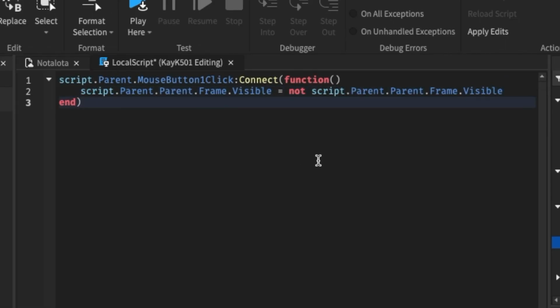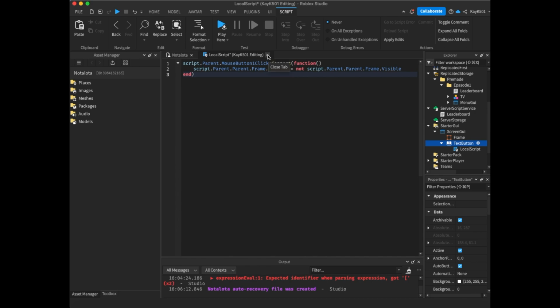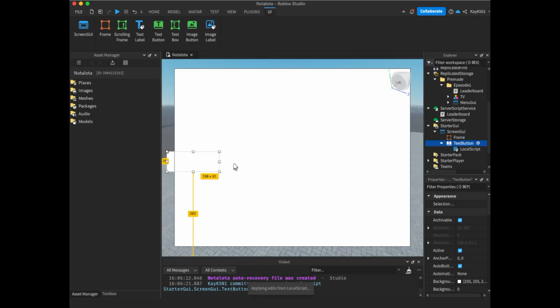And there you go, I finished up the script just like that. For example, it's just when it's clicked, get if it's visible or not, and make it opposite. So if it's off, turn it on. On, turn it off. Or visible, make it invisible. Now we're going to copy that one more time.